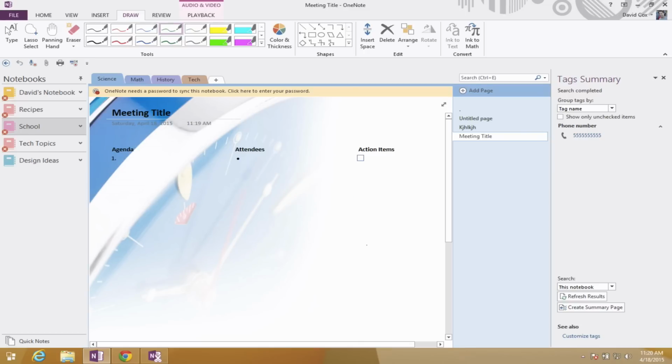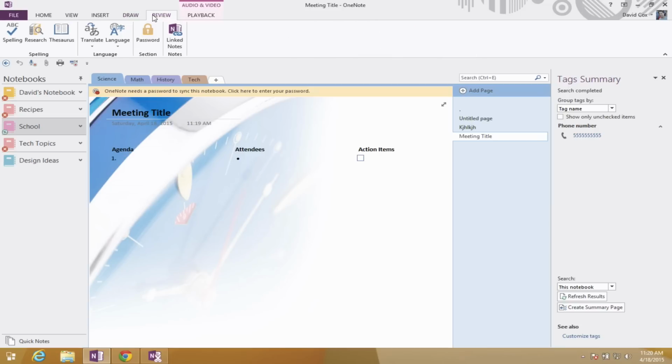Wasn't that beautiful? All right, shapes you have right over here. Okay, a couple other things we have over here. Reviewing options. These are pretty cool. I think I actually skipped over this in the last class. So of course you have spelling and a thesaurus. You also have this really cool ability to translate.